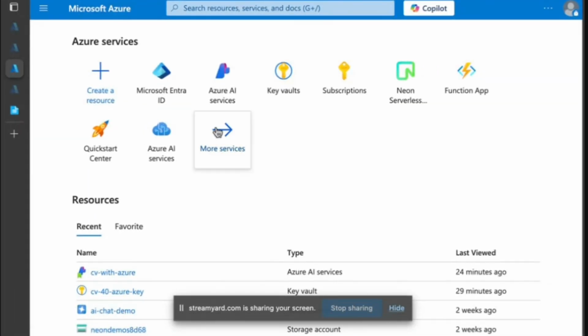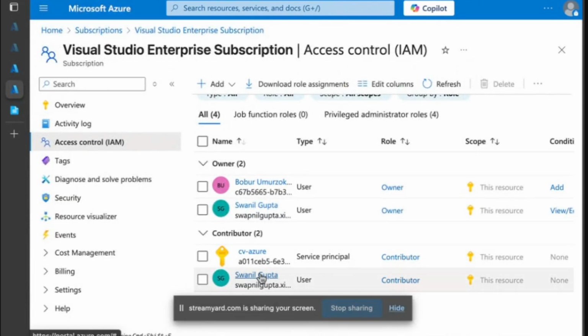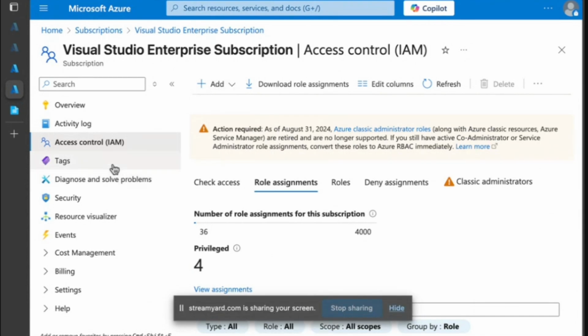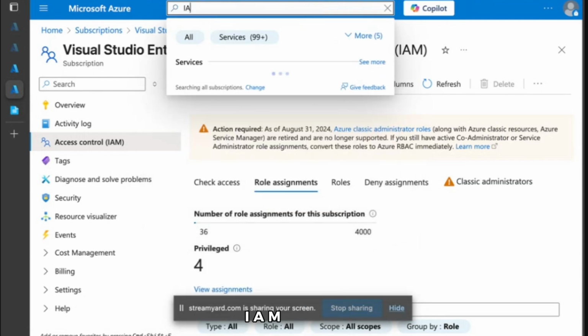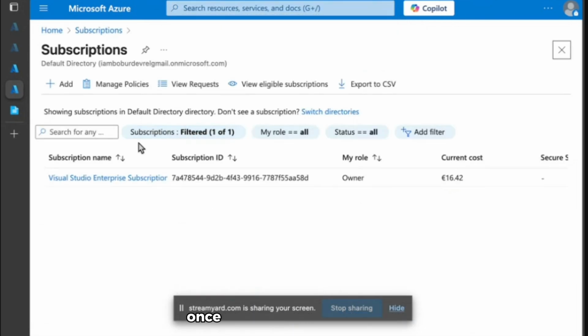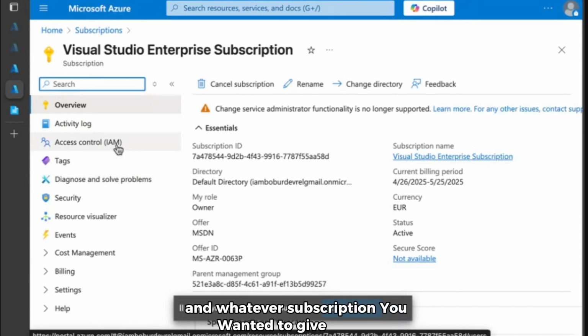Now the next part is how to give access so that it can access your key vault. The next thing you have to do is search for IAM. So where do you find IAM? You can search IAM over here, but you are not getting it. So if you click on the subscription, it will ask for whichever subscription you want to give access in.